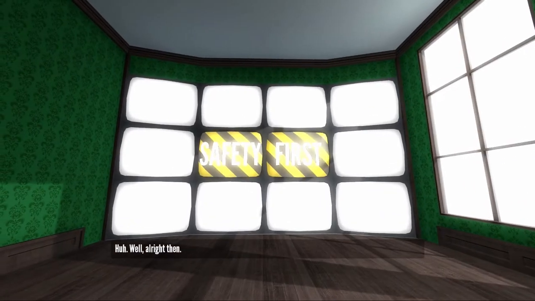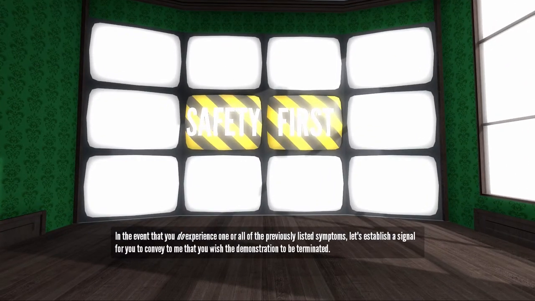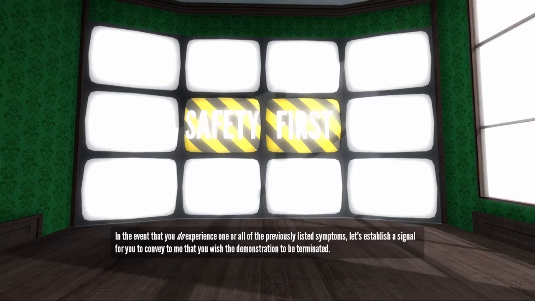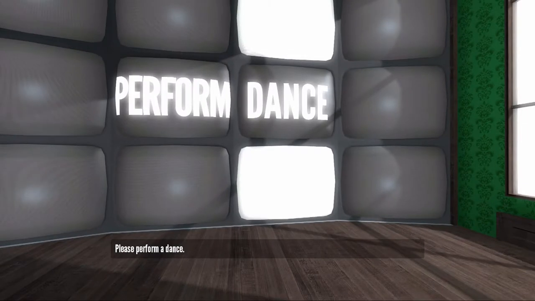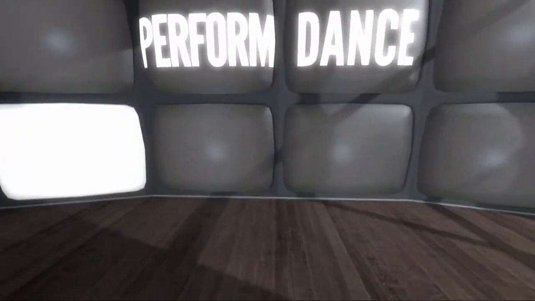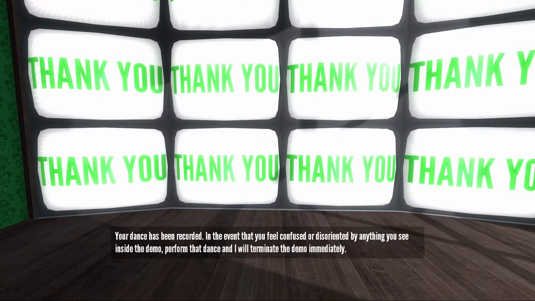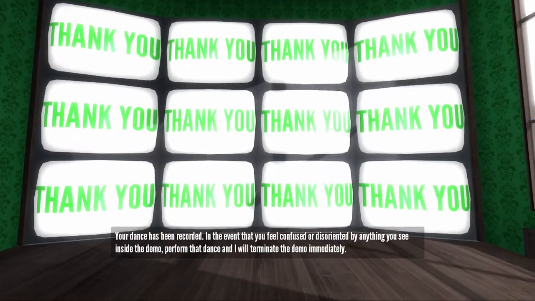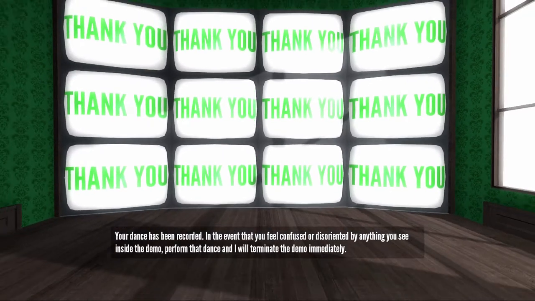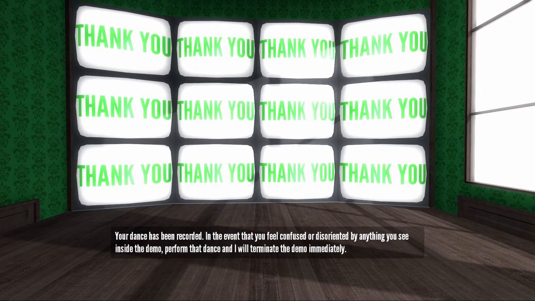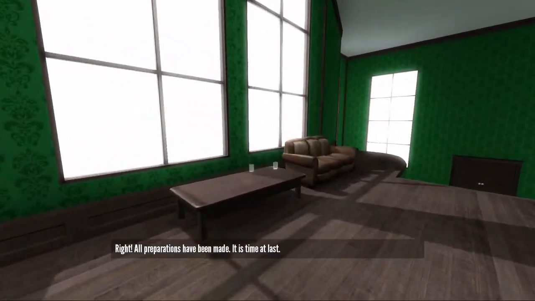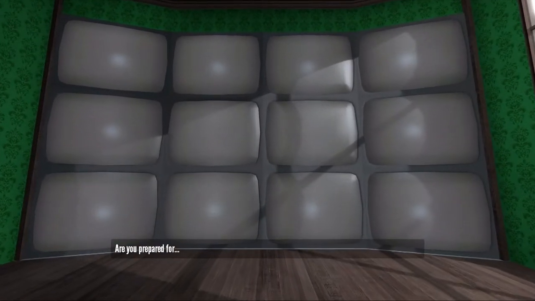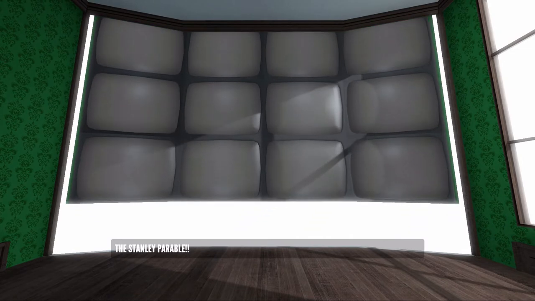Well, all right then. In the event that you do experience one or all of the previously listed symptoms, let's establish a signal for you to convey to me that you wish the demonstration to be terminated. Please step into the dance perimeter. Please perform a dance. Your dance has been recorded. In the event that you feel confused or disoriented by anything you see inside the demo, perform that dance and I will terminate the demo immediately. Right. All preparations have been made. It is time at last. Are you prepared for the Stanley Parable?